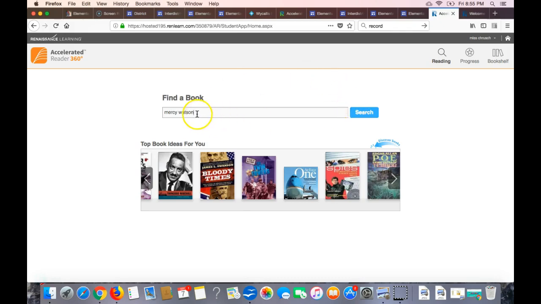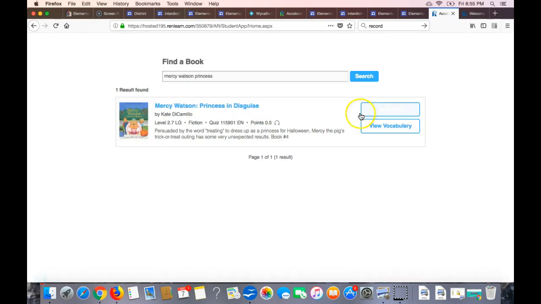I usually tell the students they don't need to type the full title in. The first couple of words from the title are usually acceptable. The longer you type, the more chances of a typo. So the first couple of words of the title, Mercy Watson Princess, should bring up Mercy Watson Princess in Disguise.